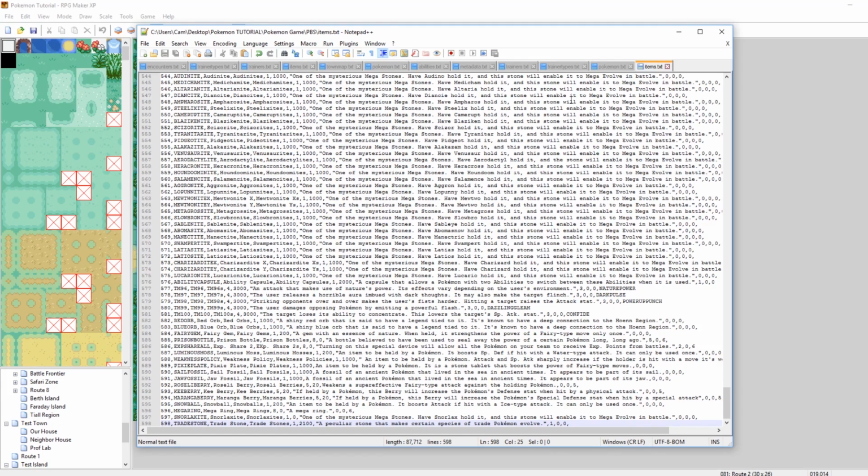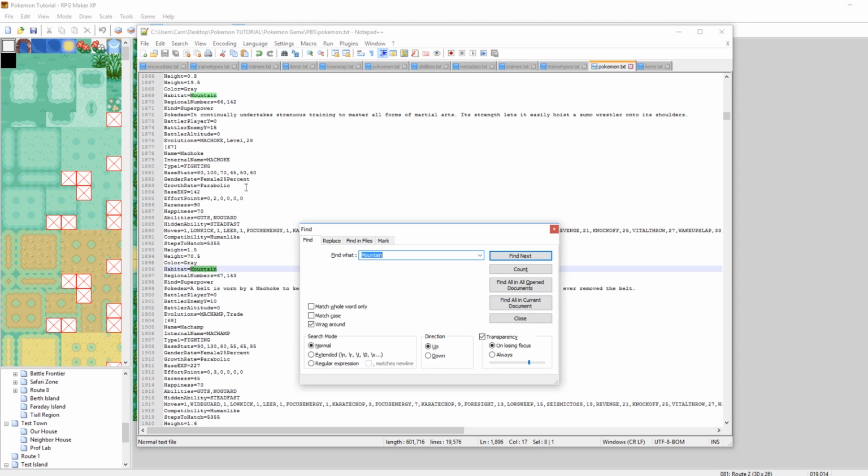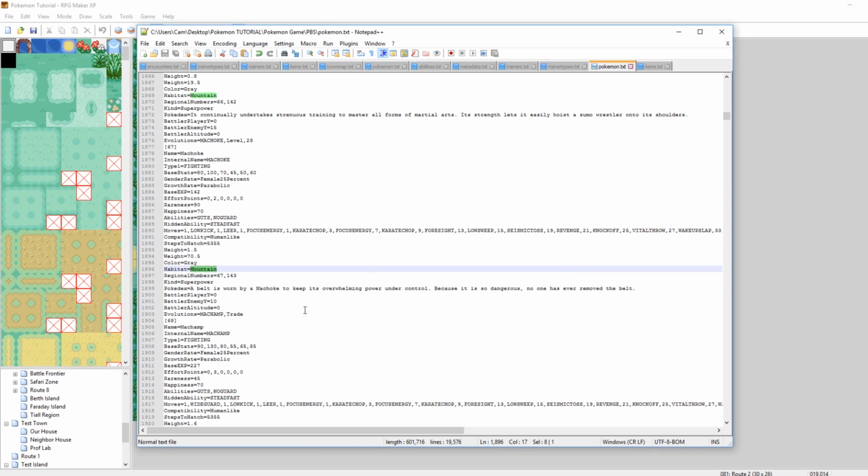So we can go and open our TXT files again and go to Pokemon.txt. And I'm on Machoke right now because I want to make Machoke evolve via trade stone. But as you can see right now, it evolves to Machamp via trade. But instead, we want it to evolve via item. So what we can do is item, comma, trade stone.